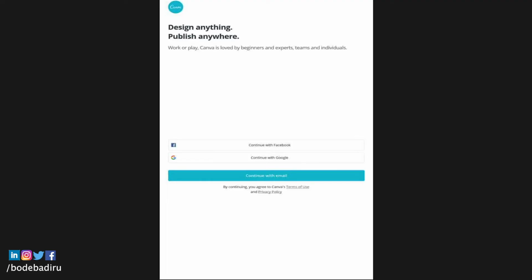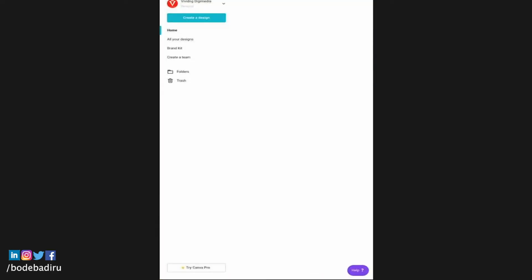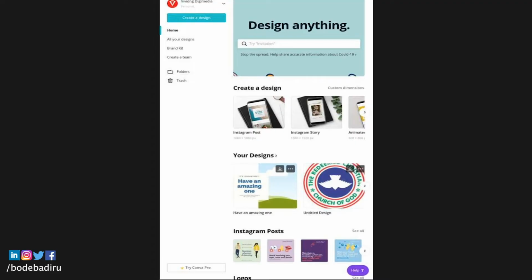If you want to use your Facebook as well, please click on continue with Facebook. If you want to use Google, click continue with Google. And if it's an email, either a Yahoo Mail, a Hotmail, or whatever host you're hosting your mail with, you can click continue with email. So for me, I click continue with Facebook.